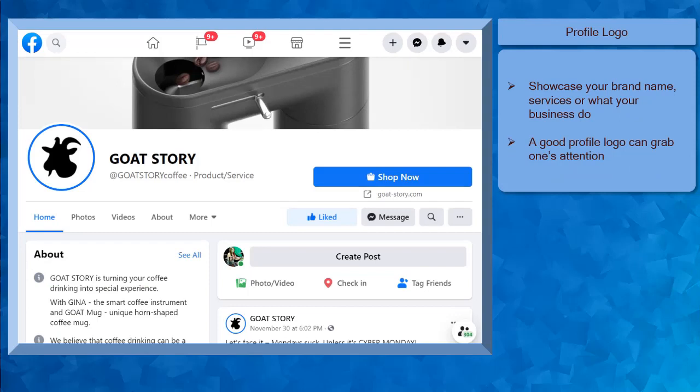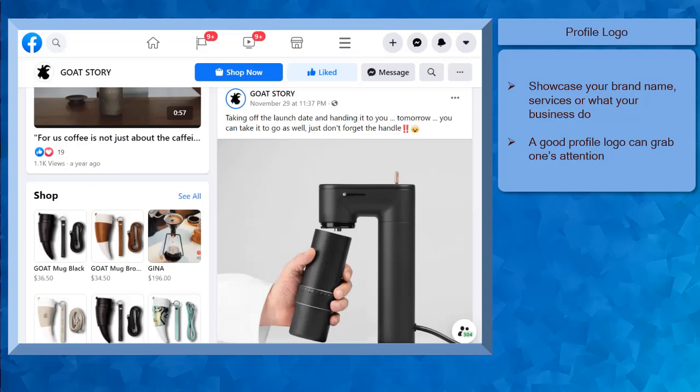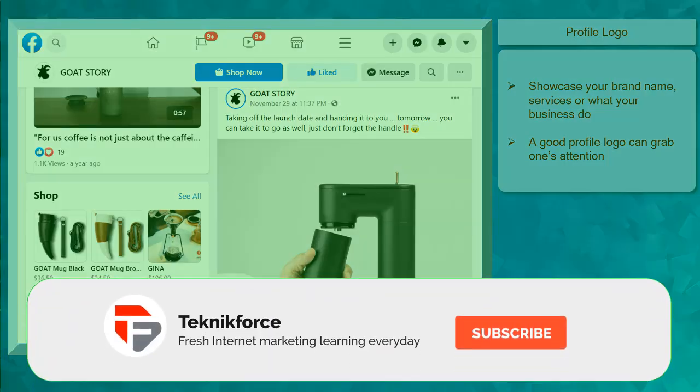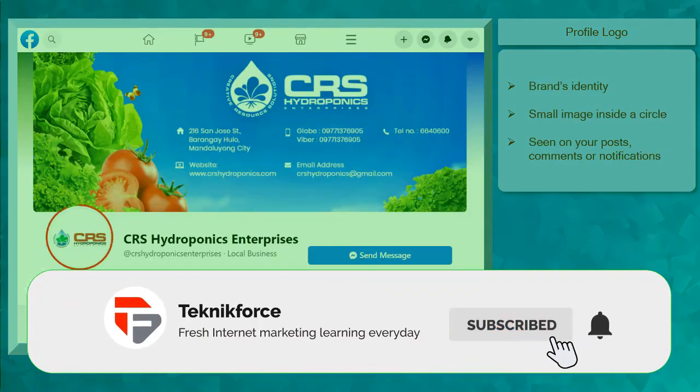With your profile photo, you must showcase your brand, your products or services, or what your business does. You can use your logo if your business already has one. A good profile photo can grab a potential customer's attention, stay on your page to view the content that you share, and follow your Facebook page. Your profile photo is your brand's identity.